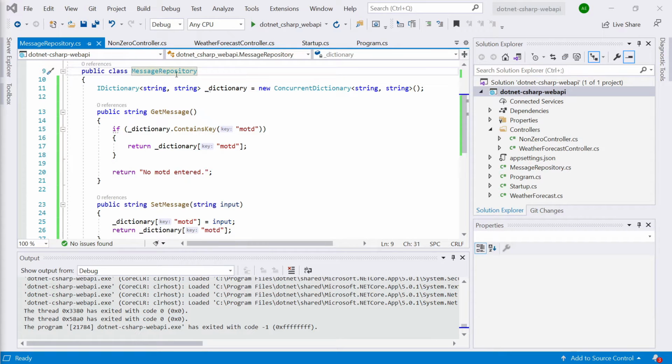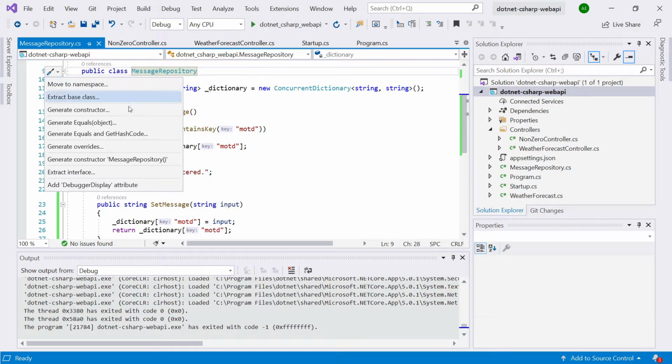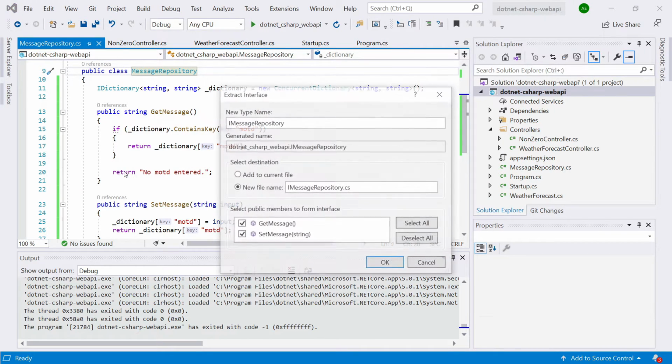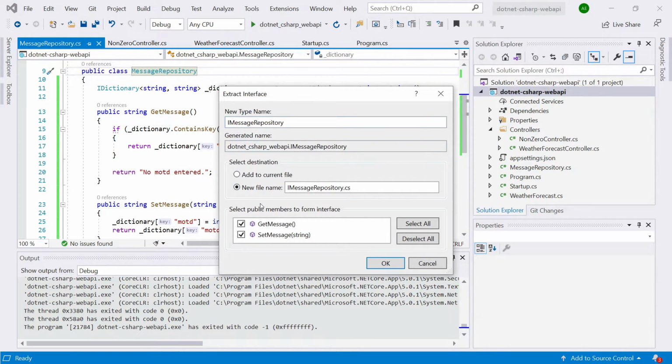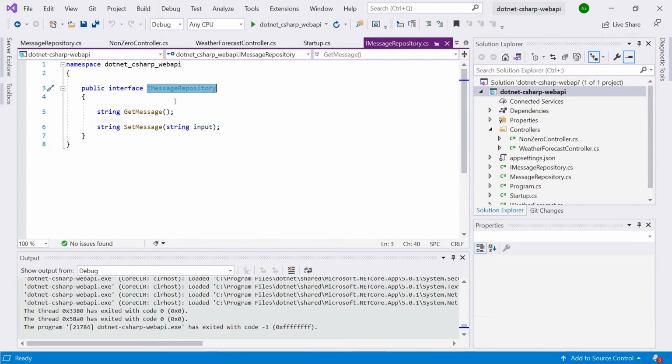I'm going to want to only expose this via its interface. We haven't implemented that yet, but luckily Visual Studio has a neat tool for that. Let's explore that next. We right-click Message Repository, go to Quick Actions and Refactorings, and then Extract Interface. We should be able to select everything that we care about here. By default, it's done exactly that. We can just hit OK. Now we have an interface. We F12 into that. It exposes just the message get and set.